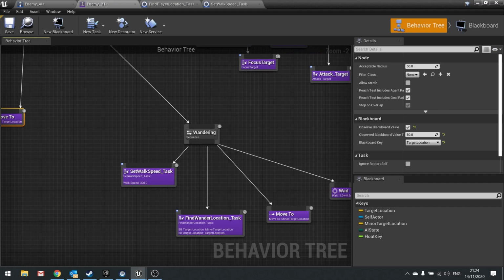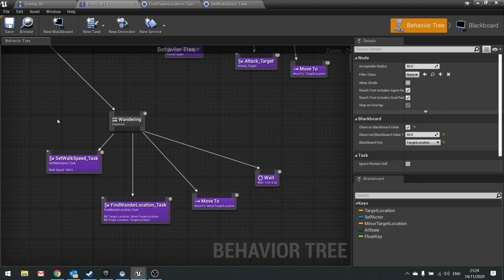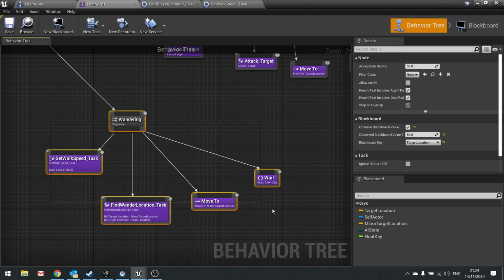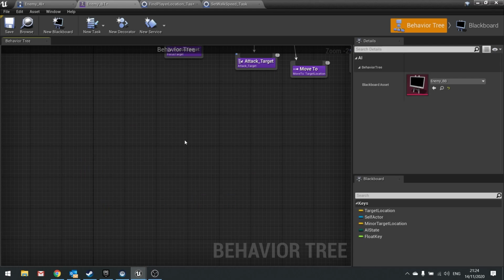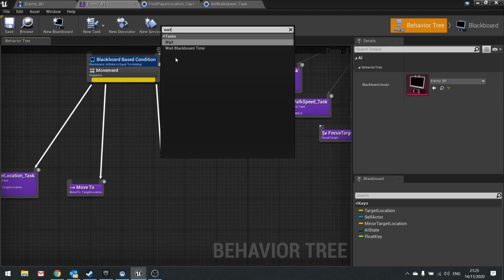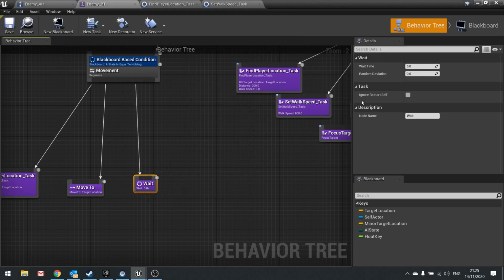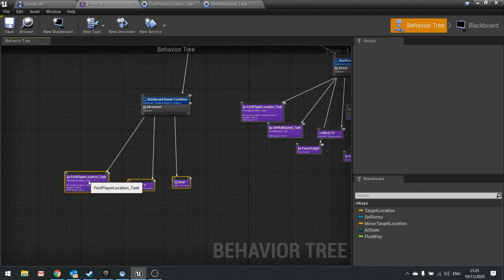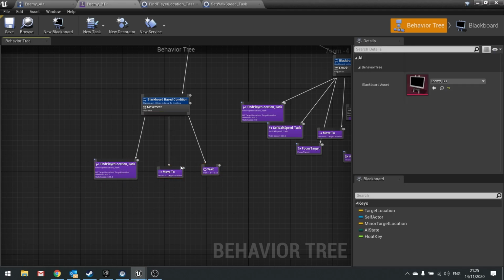Then we've got the wandering task. We don't actually need to do this anymore, because it's going to find something in that cone. Using that cone is going to save a lot of hassle. So here we're going to take this out and just set it to wait. I'm going to set it to wait, let's say 1.5 seconds with a random deviation of 0.5. And as you can see, it's a lot neater now.